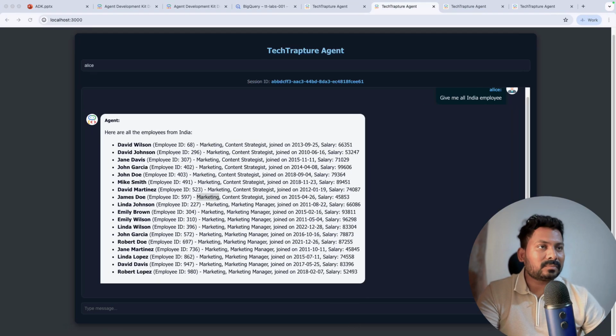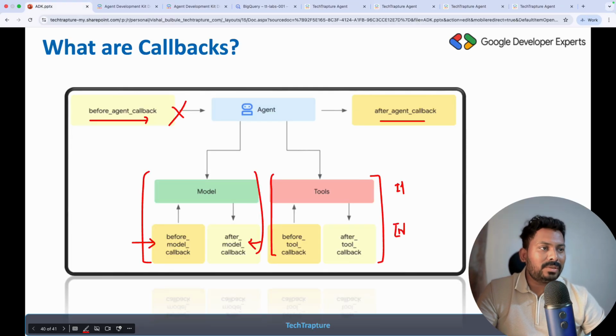So we covered before agent, after agent, before model, after model callback, and before tool, after tool callback with examples. So you can try to implement this in your environment and see if you face any issue.